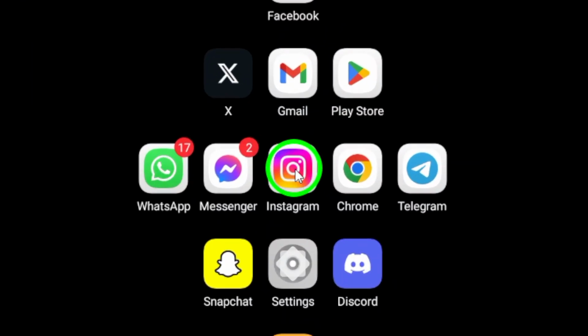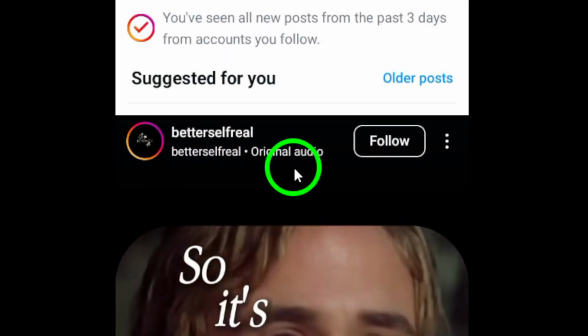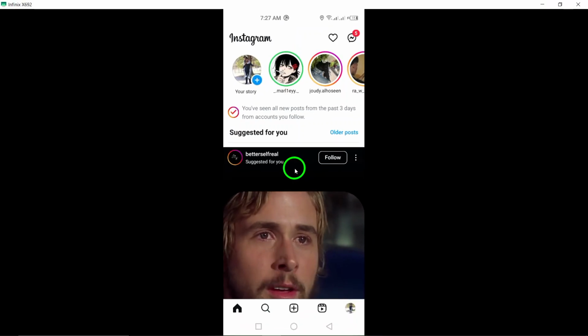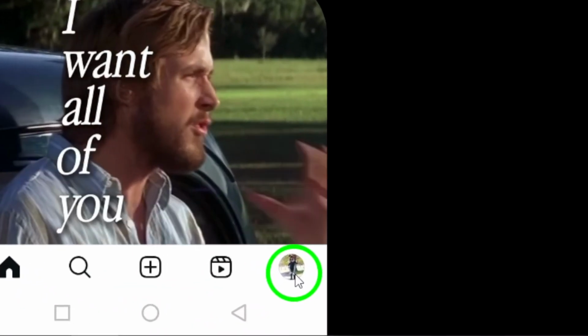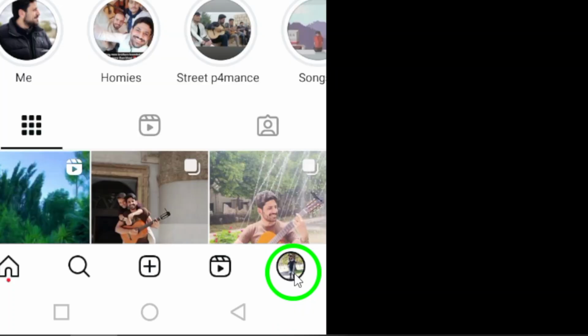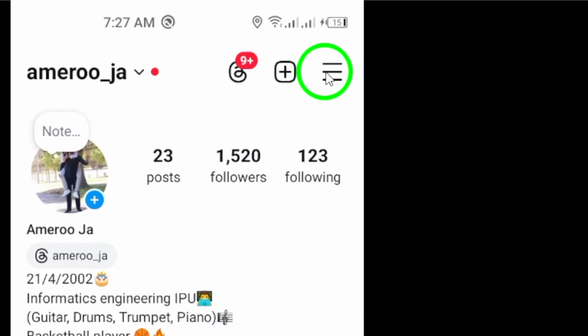First, open the Instagram app on your Android device. Once the app is open, tap on your profile picture located at the bottom right corner of the screen. Next, tap on the three lines at the top right corner of the screen to access the settings menu.